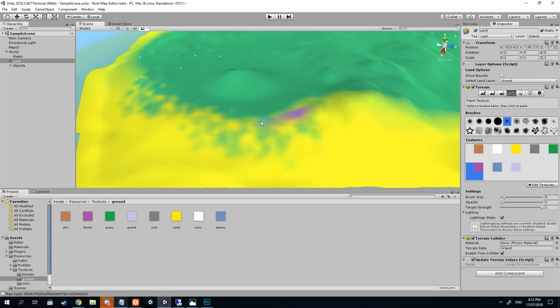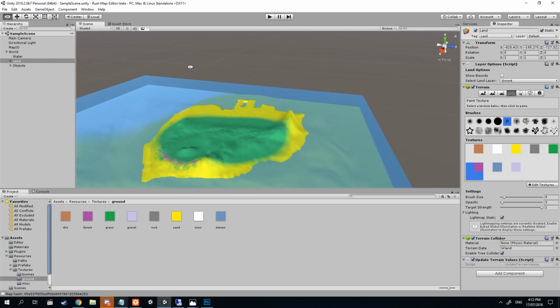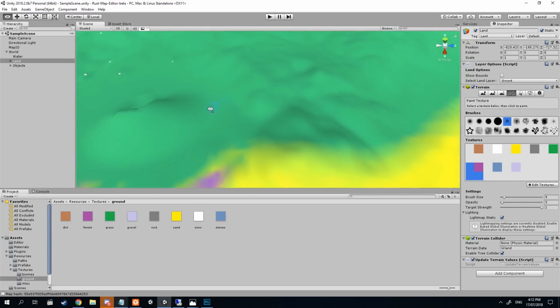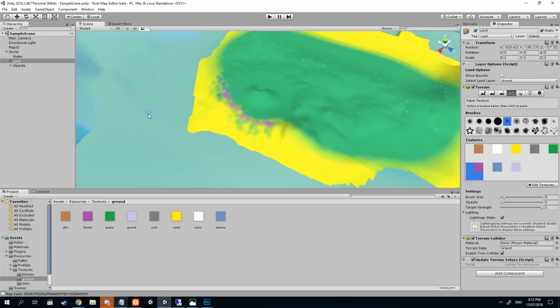And you know, you can get some forest in amongst that, and it's going to be amazing what people are going to be able to do. But that is as simple as painting textures is within Dezinated's Rust Map Editor.